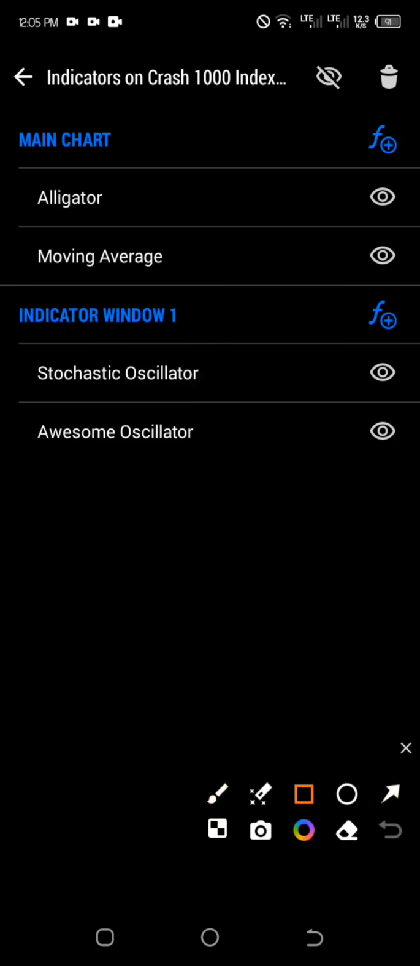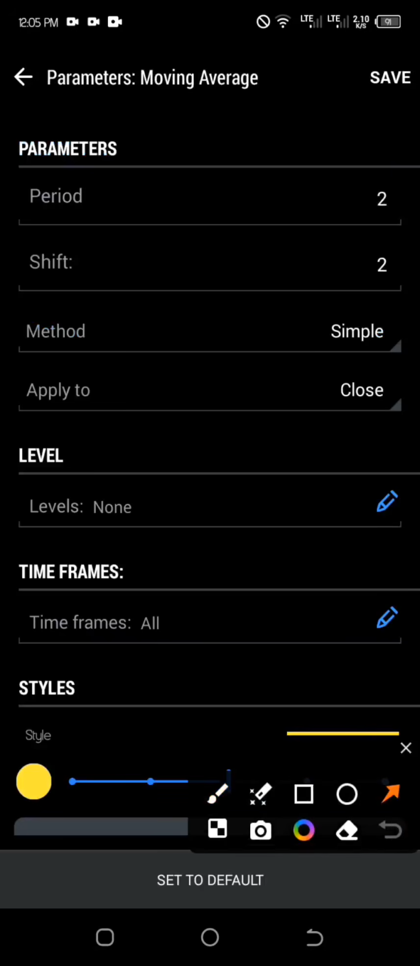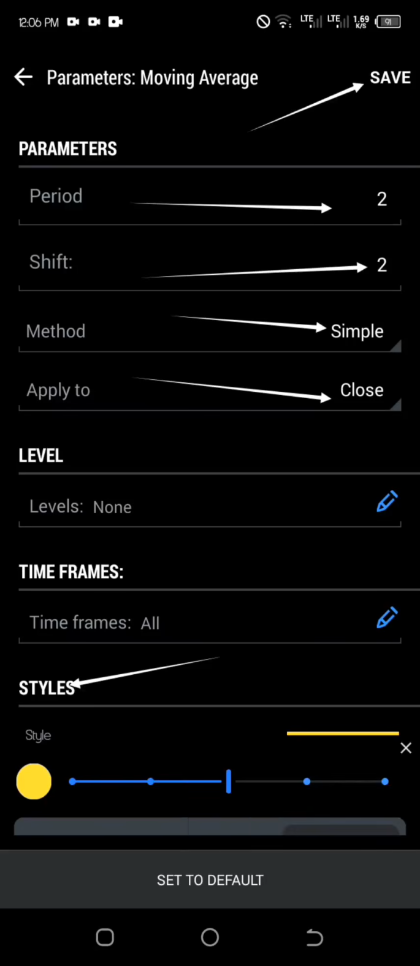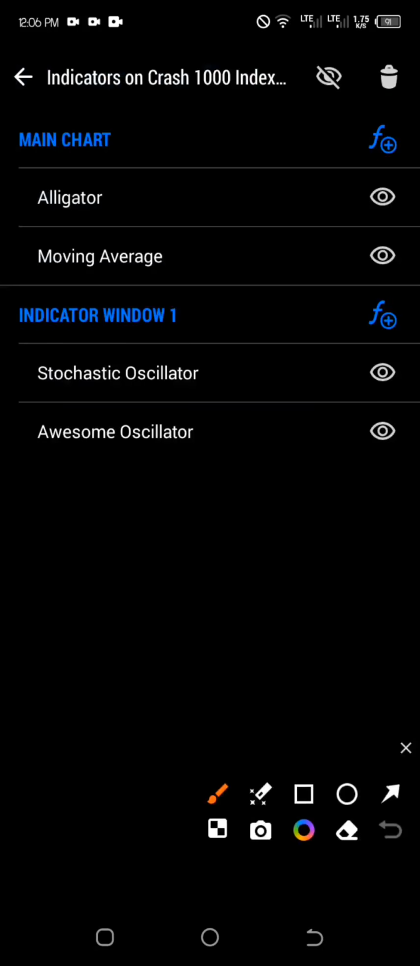Now moving on to the next one, which is going to be the moving average. How do we add it? We click on this F icon again, we search for moving average, and these are the parameters. The period is 2, shift is 2, method is exponential, apply to close, and for the style, use any color of choice and click on save. So that is the second indicator we need for the strategy.